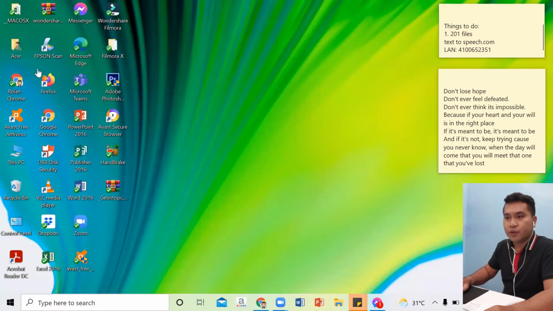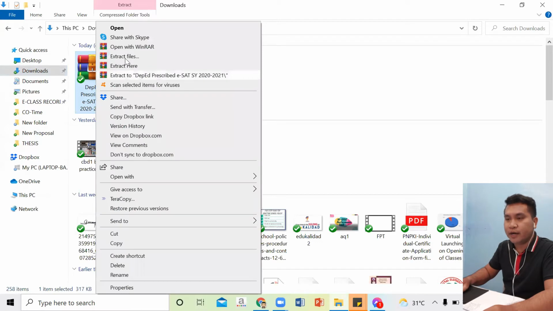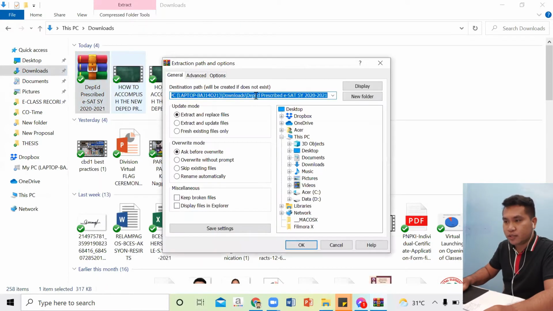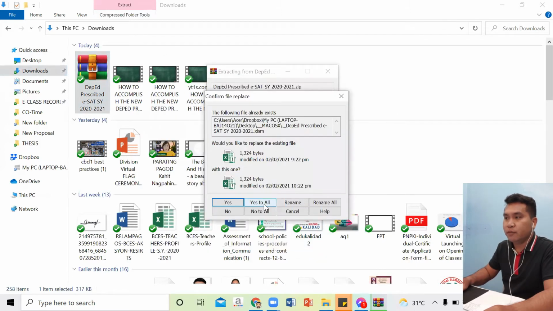Okay, as you can see, you have here the DepEd prescribed ESAT. What we're going to do next is right click, and then you can see extract files. Click extract files. Then after that, choose this tab. This is where you're going to put your ESAT in order to have easy access every time that you're going to work on it. So this tab, then click OK. Yes to all, then minimize.